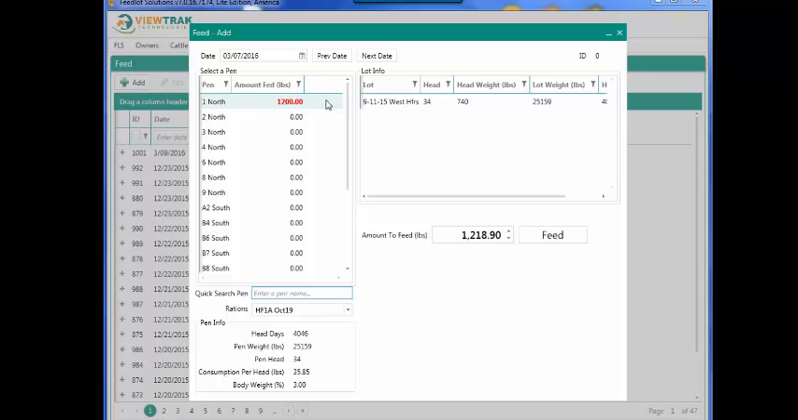This is a fabulous visual so that as you go through your feeding, if you are disrupted and need to go do something else, when you come back to your feed screen, you can simply look at where you left off. When you go to the next day, same thing. Select your pen, select your ration, enter the amount to feed, and click on Feed.